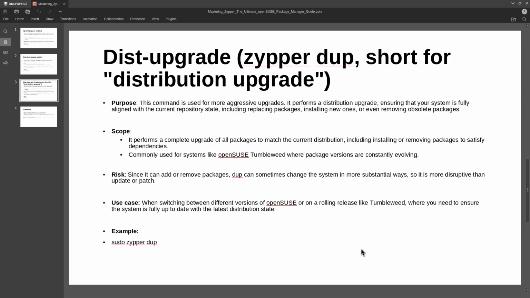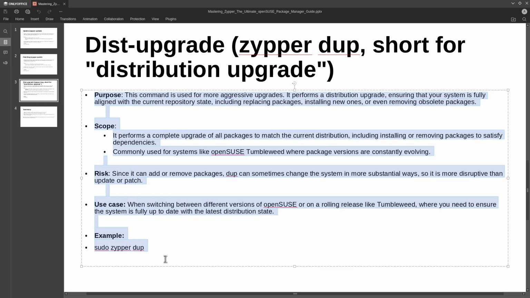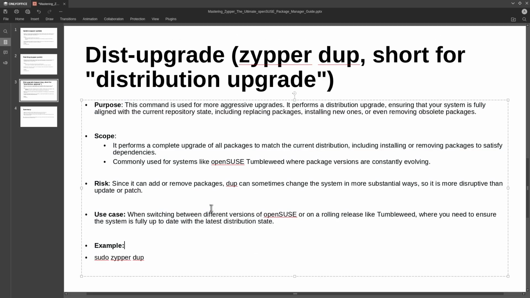Then we have the Zypper distribution upgrade, or DUP. Okay, and let's increase the font here a little bit, maybe by 16. Okay, it's not increasing. Anyway, the purpose: this command is used for more aggressive upgrades. It performs a distribution upgrade, ensuring that your system is fully aligned with the current repository state, including replacing packages, installing new ones, or even removing obsolete packages.